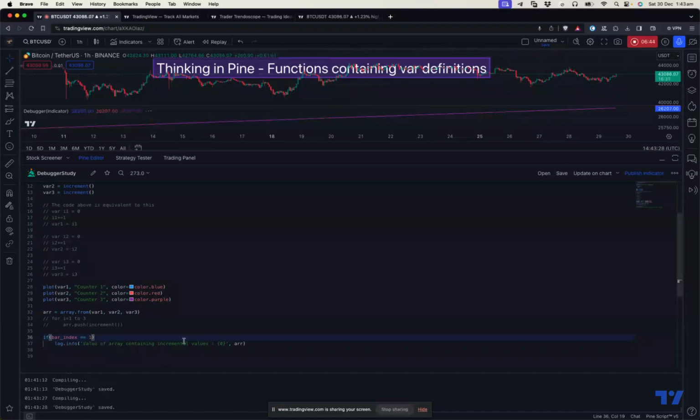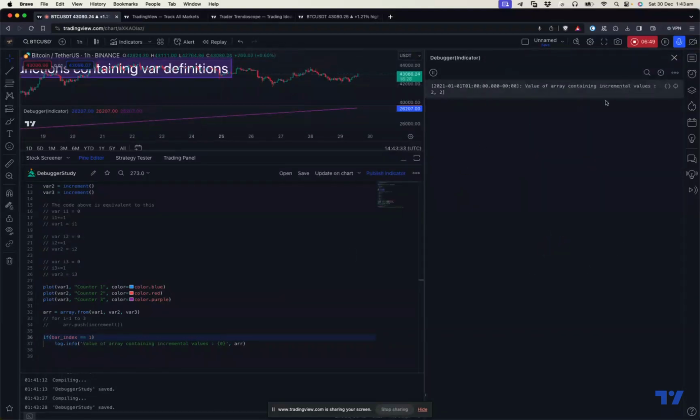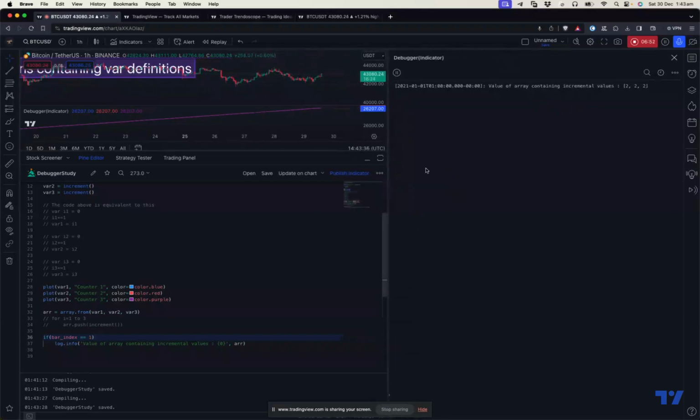So I'll save this now, and you can see the logger here. You can see that the value is 2, right? Bar index equal to 1 is the second bar, because the bar index starts with 0. So for the first bar, the values will be 111 as expected. Now let's uncomment this code and see what the next 3 values which come up in the loop will be, right? Look at this. These are not 111 anymore. This is 1, 2, and 3, right?